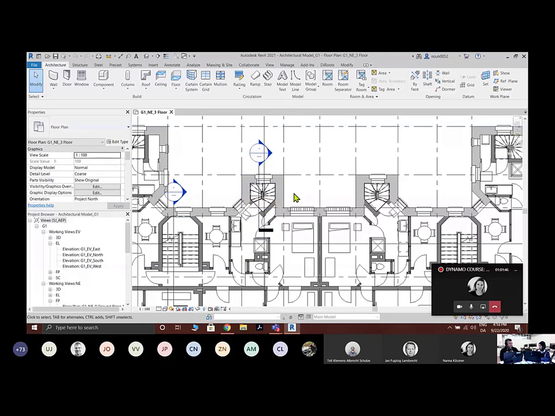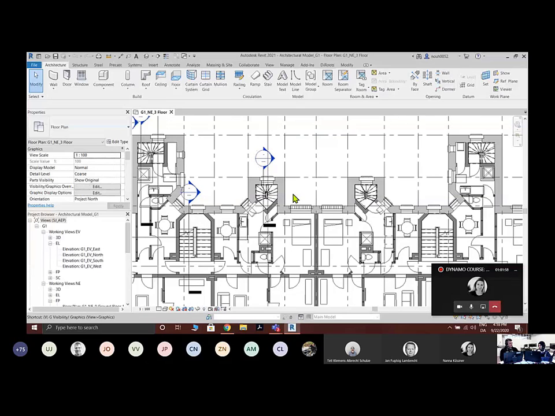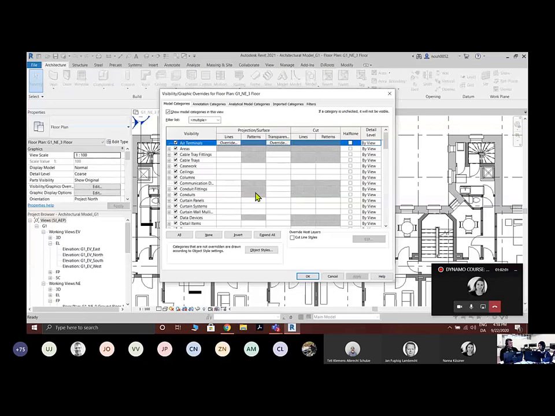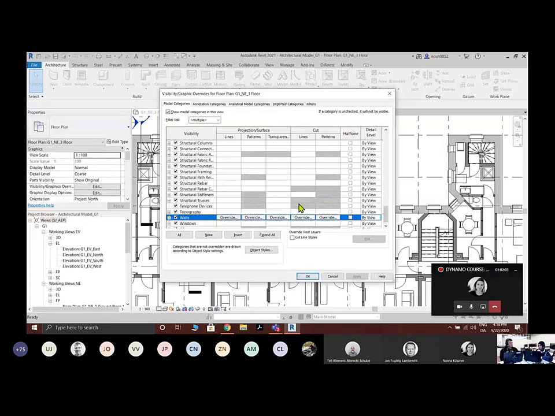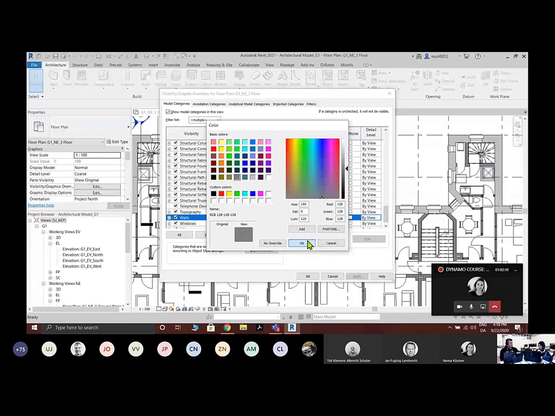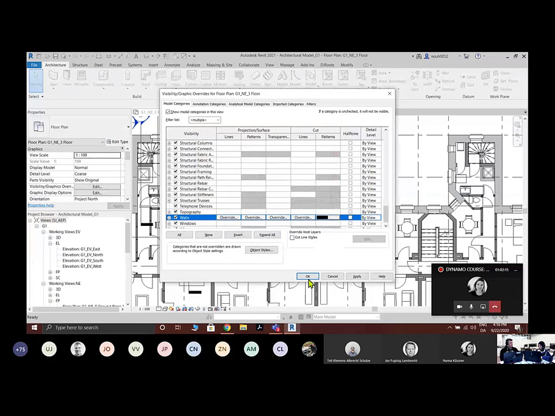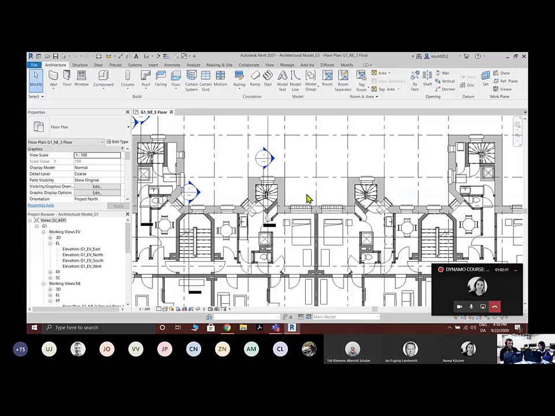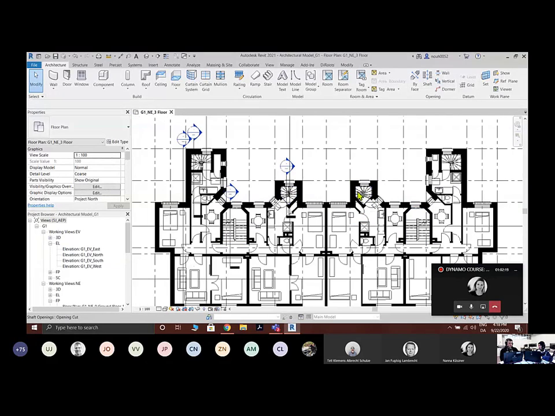The way to make them appear black is using overrides in graphics, and we are all aware of that, I hope so. The way to do that in Revit is quite simple. You just use VG as the shortcut for visibility and graphics. You go for the walls, and then you change the cut pattern to be black from here. I'll just do it fast so you can visualize what we're going to do in Dynamo and see how it looks. So this is how we want our floor plan to be.